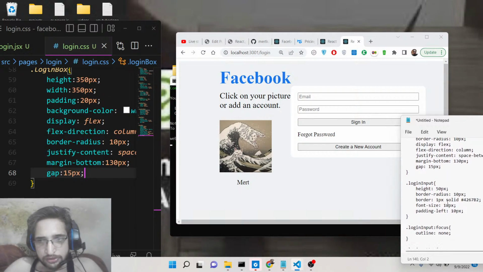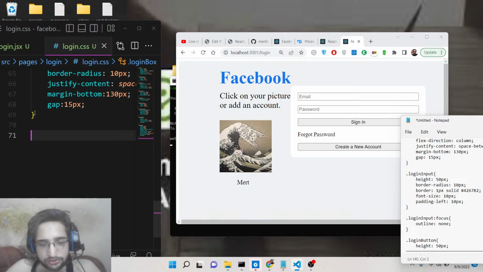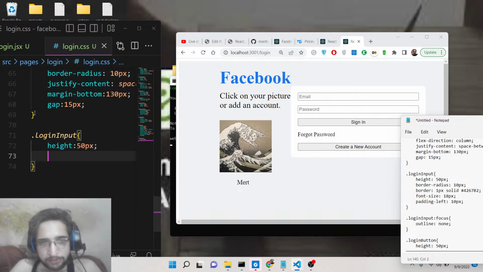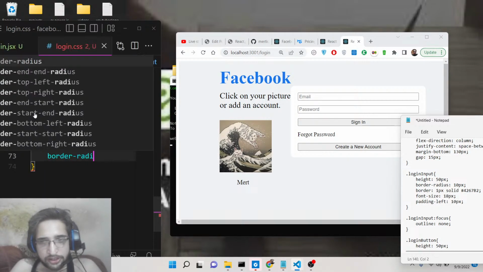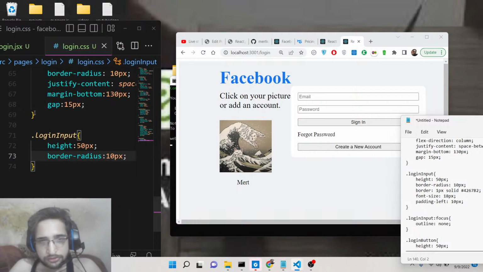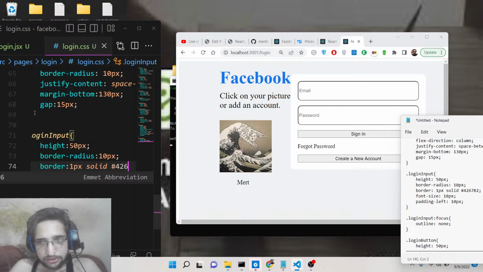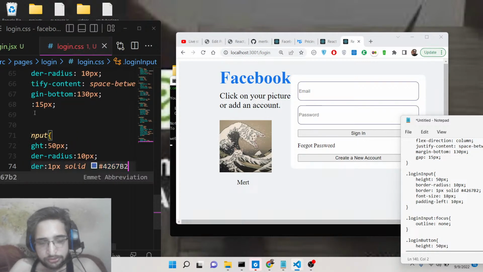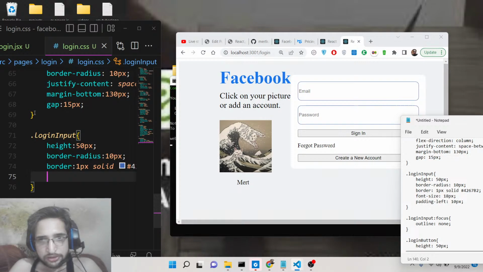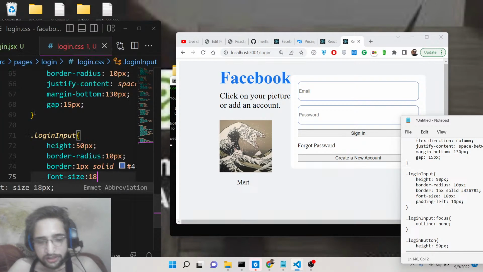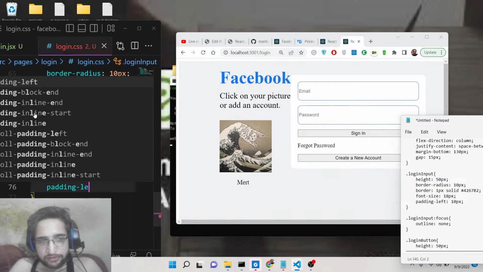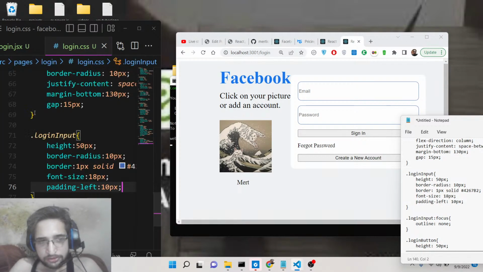That's it, and now we will target the input field, guys, which is login input. Height we will make 50 pixel. Border radius will be 10 pixel, and we need to also give it a border 1 pixel solid, this color, which is 4267B2 blue color. Font size 18 pixel, and padding from the left will be 10 pixel. So now you can see that.